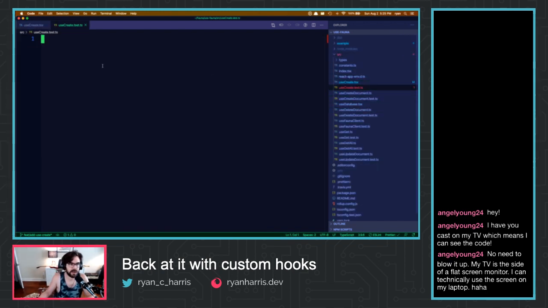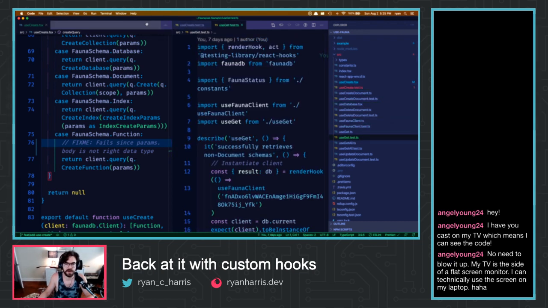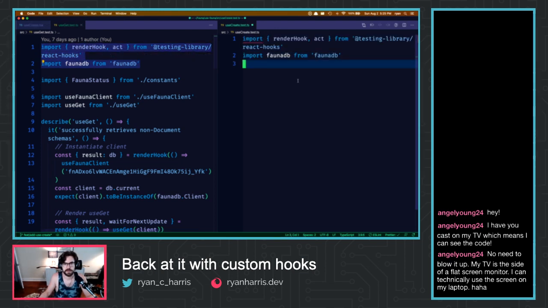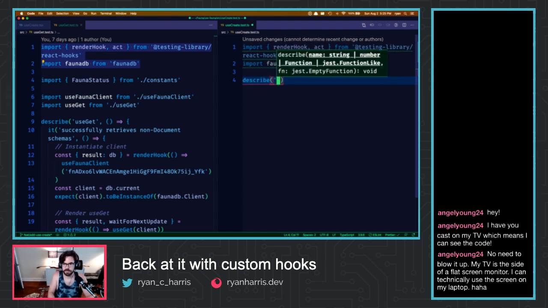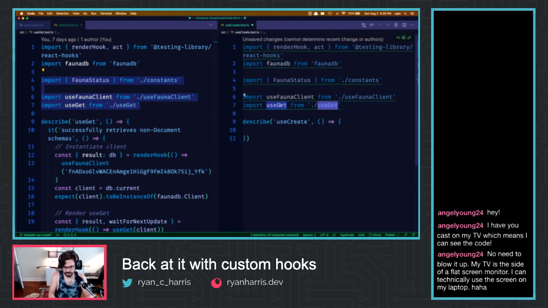Oh, yeah, that's right. I already created the file. I just haven't put anything in it. And let's open our use get test just as a reference here. So we're going to need all these things for sure. Going to describe use create anonymous function, and then inside we're going to have a couple it statements. Going to essentially do this too, except instead of use get, it's going to be use create.